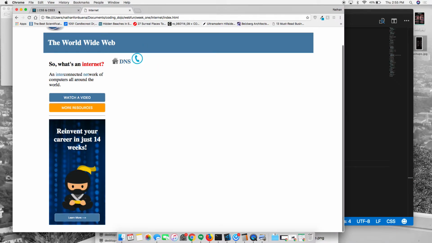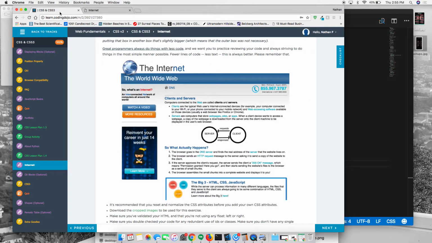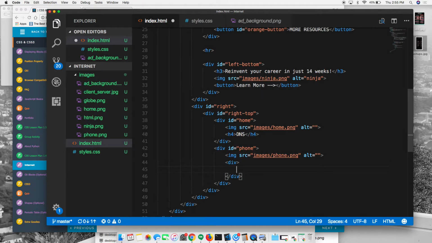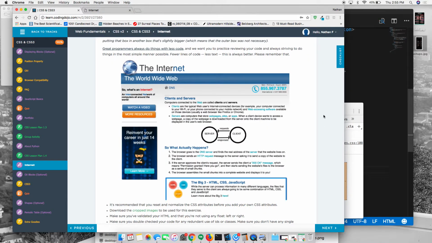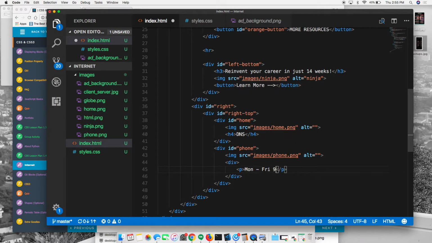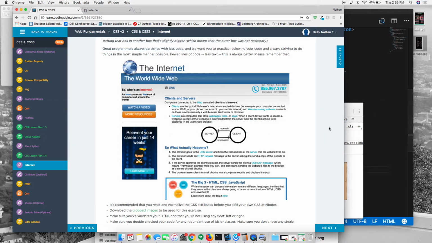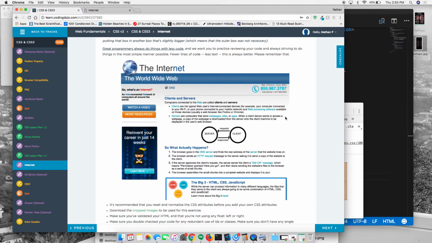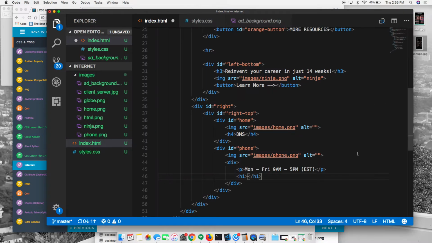All right, so now let's get that other information in there. Inside of this div, I'm going to have a paragraph tag that says something about the times, Monday through Friday. Those are like 9 a.m. to 5 p.m. Eastern, I think is what it says, something like that. And then we'll add in an H1 here that looks pretty big. 855-967-3787.